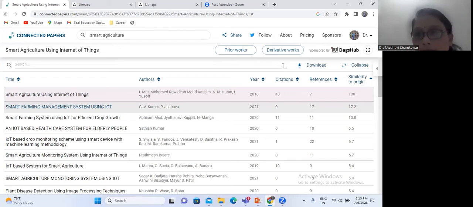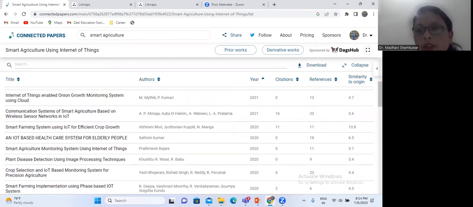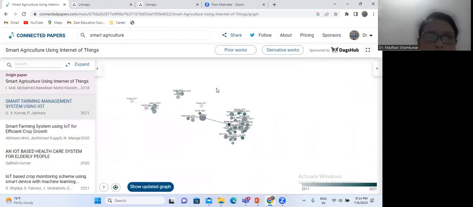Suppose that we are more into the literature review as per the year, we may just sort it as per the year. So from 2021, it is showing us the research. If we want to download it, we can also download it. We can sort it as per citations or as per the referencing. And suppose we want to go to the original one, to the previous interface, just say collapse, and it will return back to the earlier one.